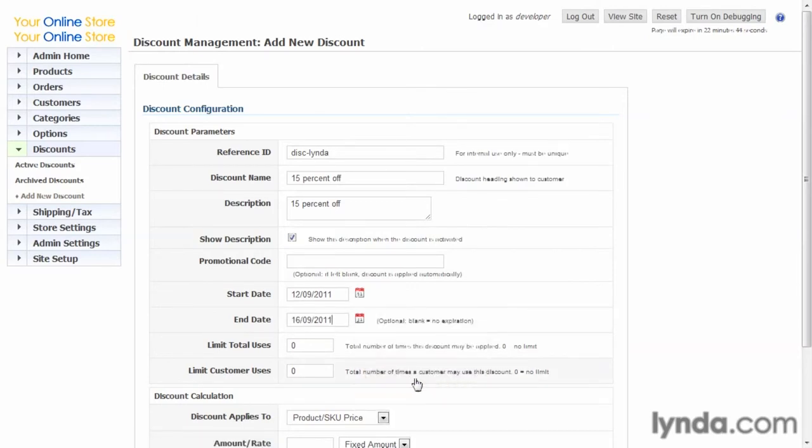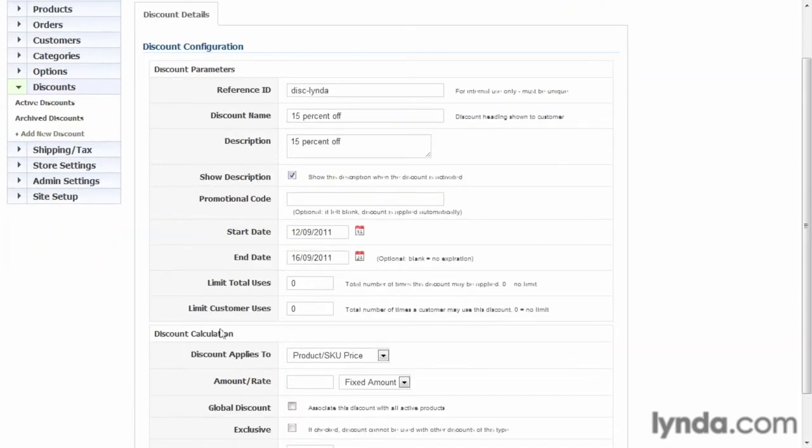There we go. We can limit the uses. Otherwise, if we only want to sell a certain amount of items at that price, if it's zero, that means there is no limit applied. The limit of number of customers that can buy this discount, same thing. If we leave it zero, that means no limit is applied.